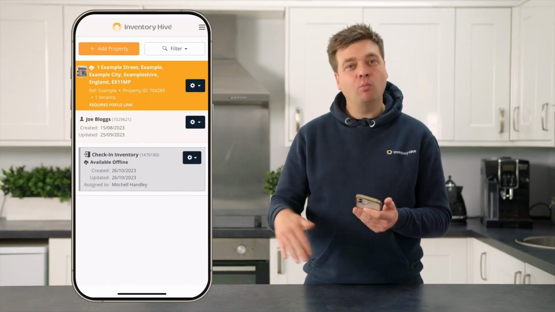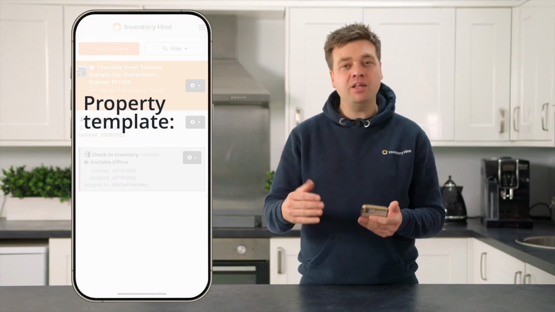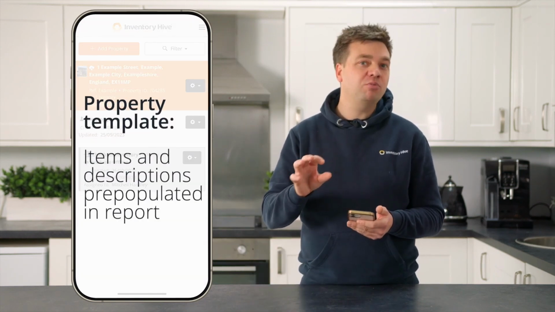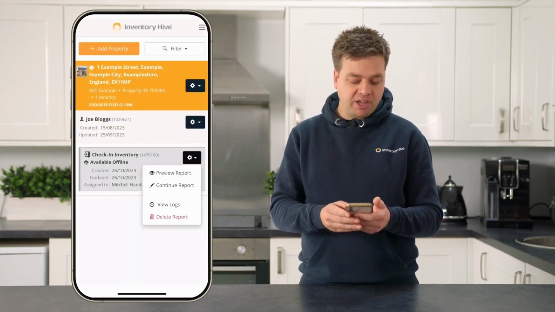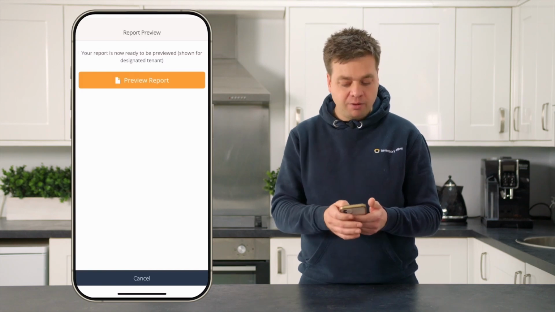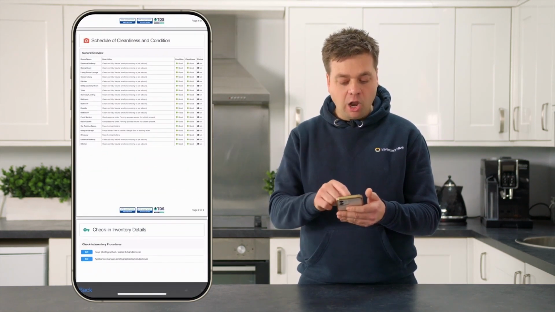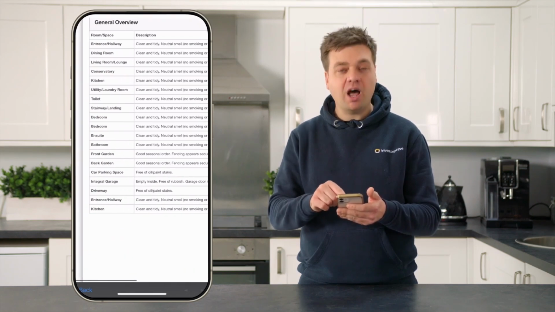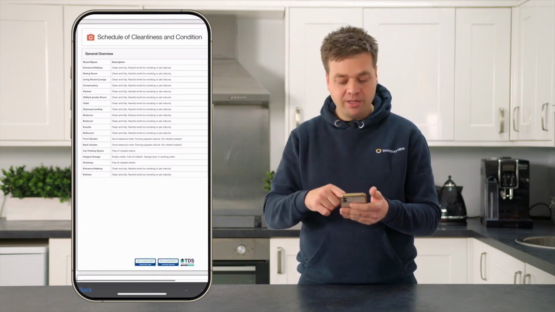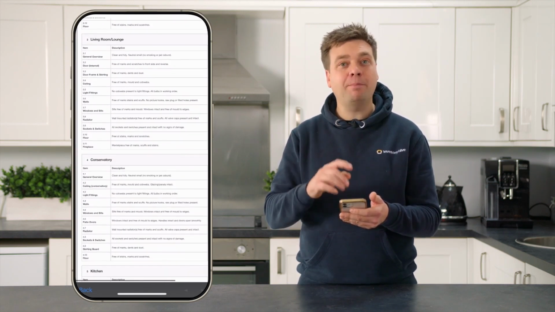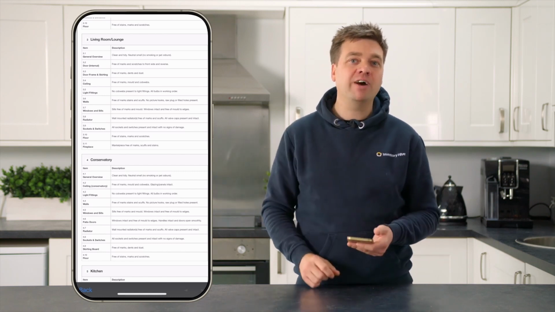As mentioned, when I set the property up, I selected a property template, so a lot of the descriptions and items are already pre-populated in the report. You can preview that report in online mode, like I'm showing you now. When I preview the report, as you can see on the screen here, a lot of the descriptions and items have already been pre-populated. If you selected a blank template, all of this would look completely blank and you'd have to manually type in all of those descriptions as you go around the property.